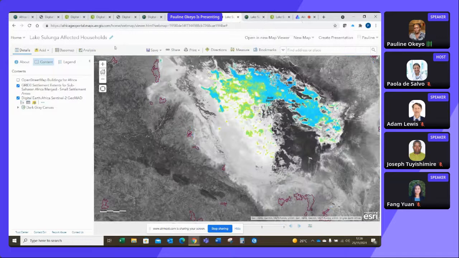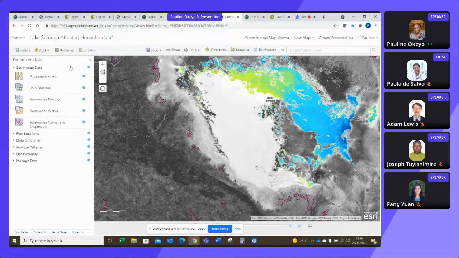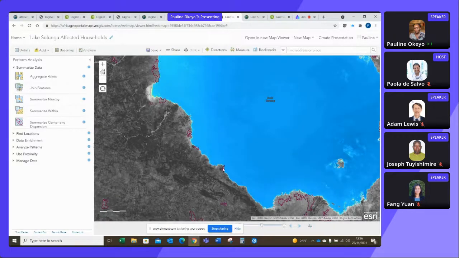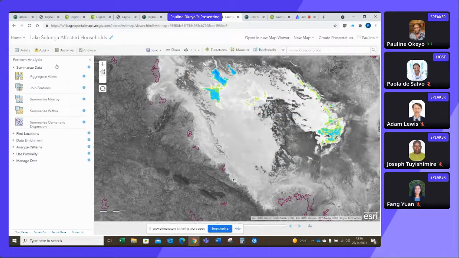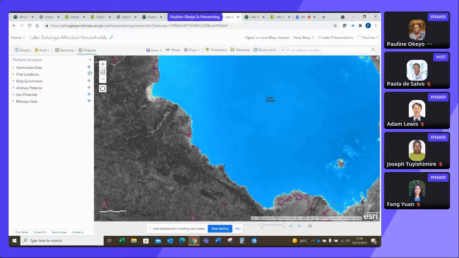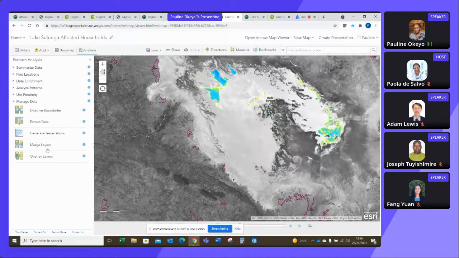And some of the analysis that you could be able to do, we've enabled this with tools we have available. For example, you have Summarize Within, whereby if we had the villages and we had the households within the villages, we'll be able to summarize for each village how many households will be affected by that. Another example would be, again, within being able to extract this information.